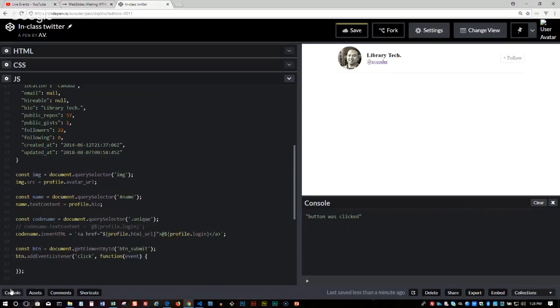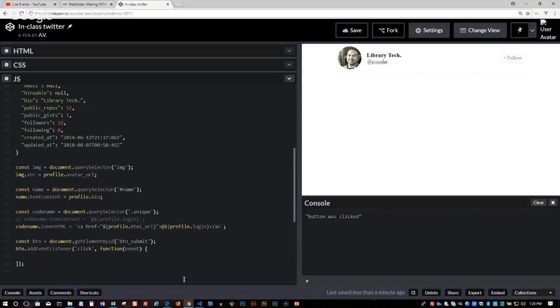This console shows up if I click on this button for console. Keep in mind, I don't like this console in CodePen. It doesn't show as much as the regular Chrome browser would do, so it's only good for simple things. It doesn't like large objects. It'll crap out on you if you try to display large objects.